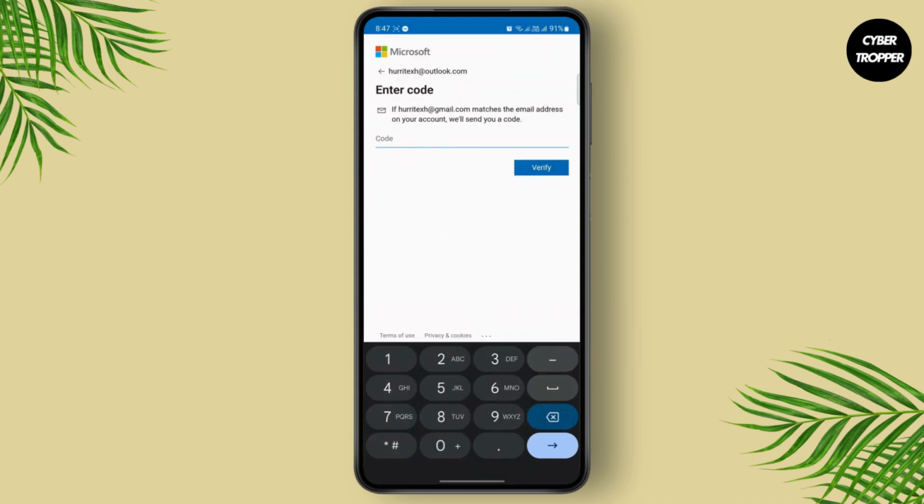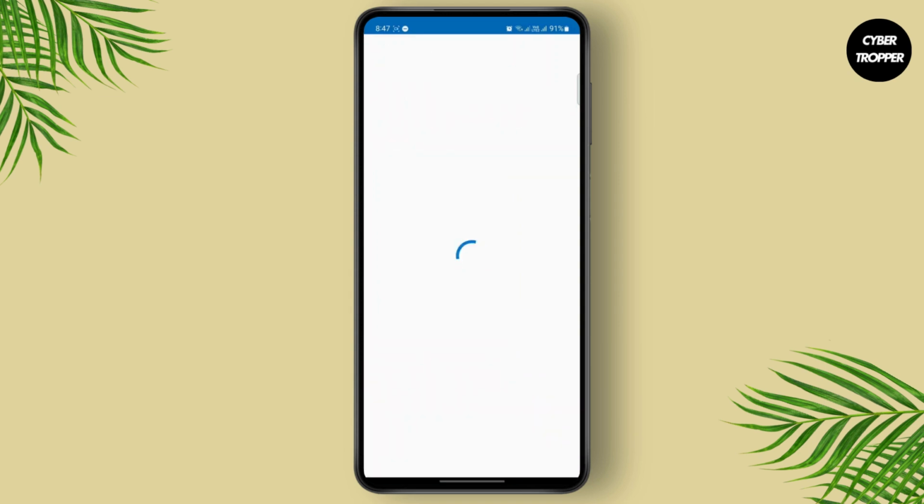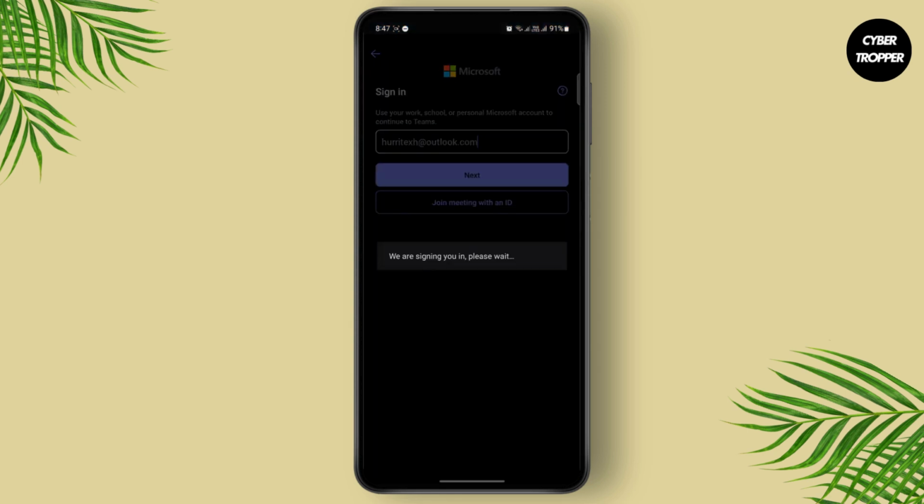So once you tap on send code after entering your email, you will get a security code which you will just have to enter on your device in order to verify your account. Once you enter the code, tap on verify and you should easily be able to log into your account.